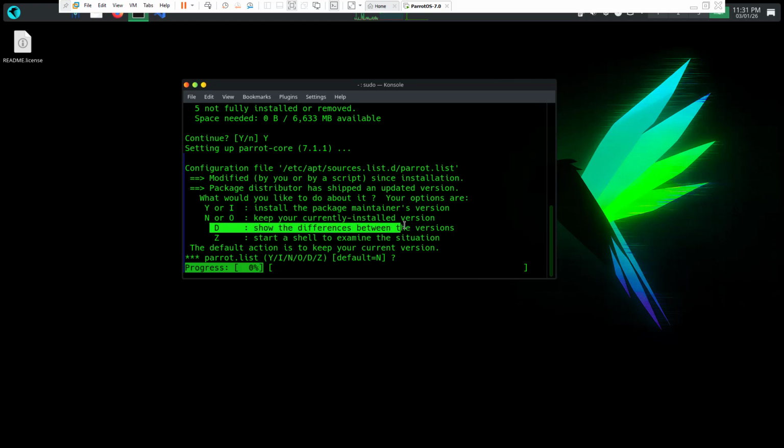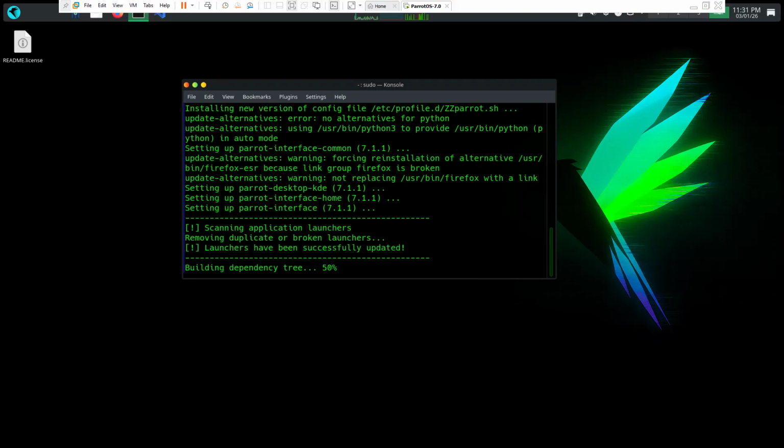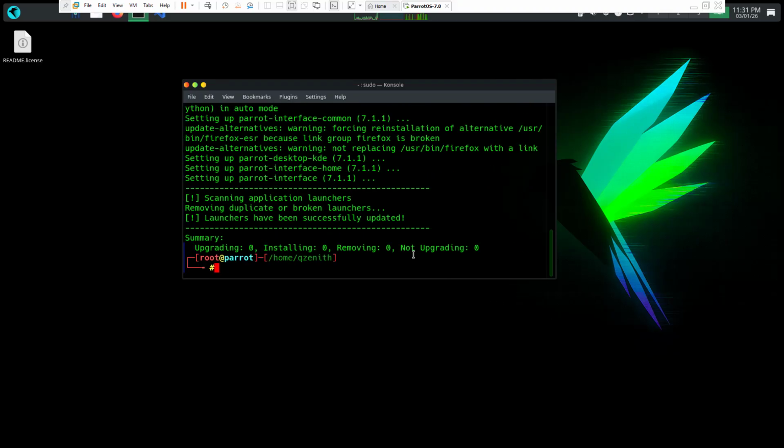And D shows the differences between the versions, and if you type Z, it's going to start a shell to examine the situation. So as of now, what I'm going to do is I'm going to type Y, and Y means install the package maintainer's version. I'm going to hit enter, and everything seems to be fine. Now everything is done.